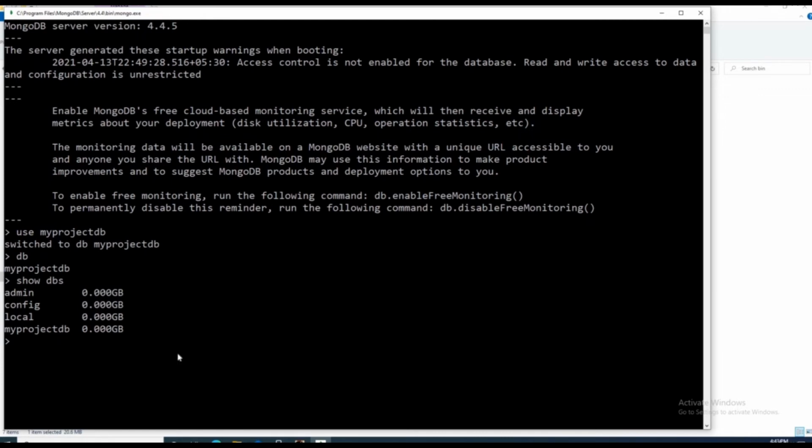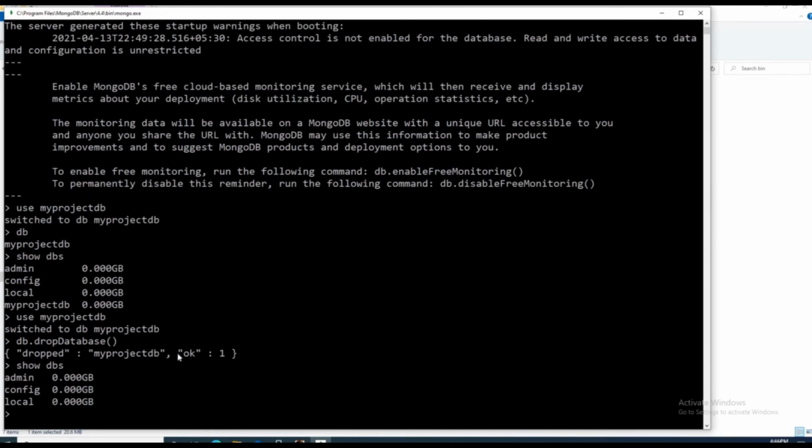Now we will see how to drop a database. The db.dropDatabase command will delete the selected database. So first switch to the database that you want to delete. For example, to delete myprojectdb, first switch to myprojectdb, then type db.dropDatabase. It gives the message myprojectdb is successfully dropped. To check, type show dbs. myprojectdb does not exist in the given list as it is deleted.